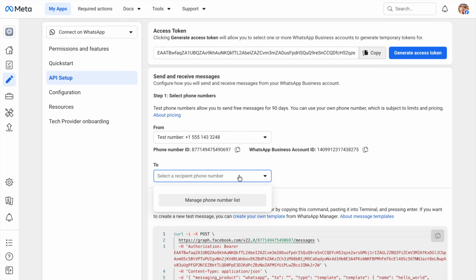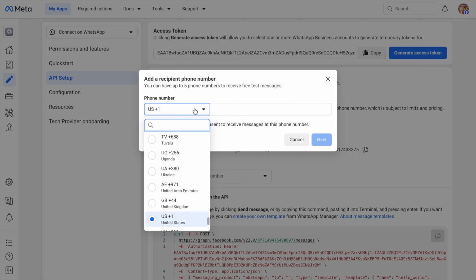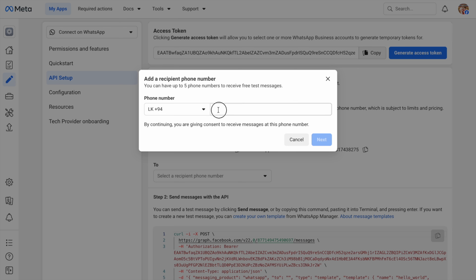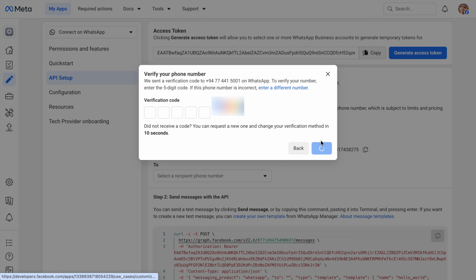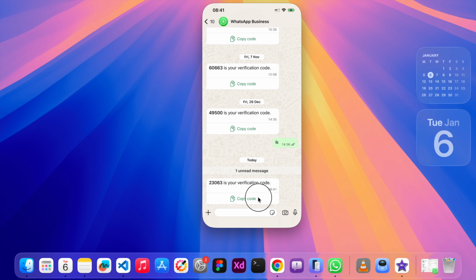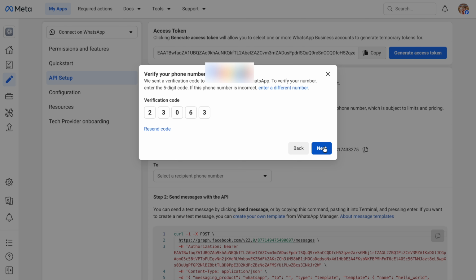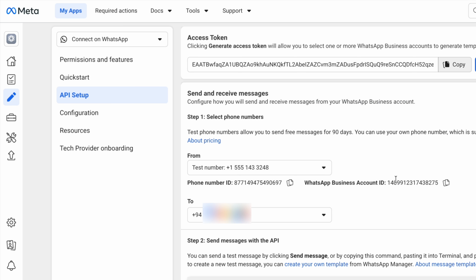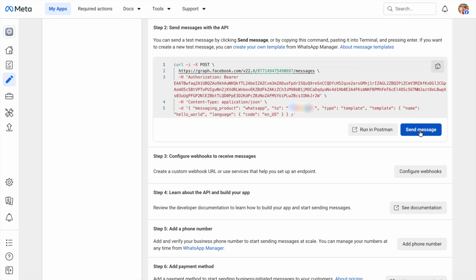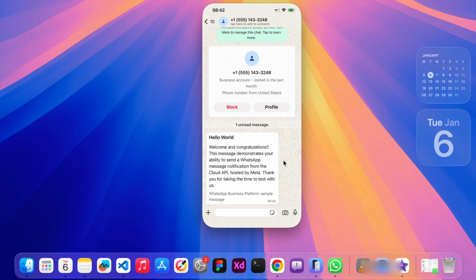So I am going to add my To number. So I just click manage phone number list, country code, and this is my personal number I am currently using. Click next. This is a verification code I have received and I just copy it. I paste it here and click next. So now I have successfully added that To number. So I just scroll down, send message. I just click send message. Successfully, I have sent a test message to my personal number. You can see I have received a message in my personal number.